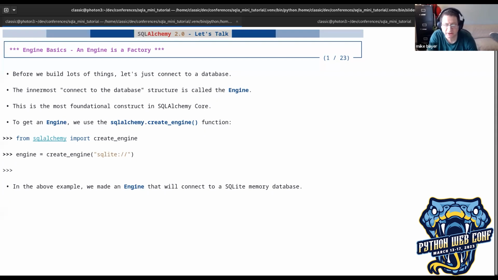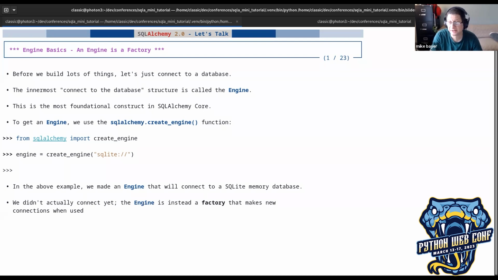So we made an engine above that will connect to a SQLite memory database. Nothing actually happened yet. It didn't connect. The engine's a factory that makes new connections when used.